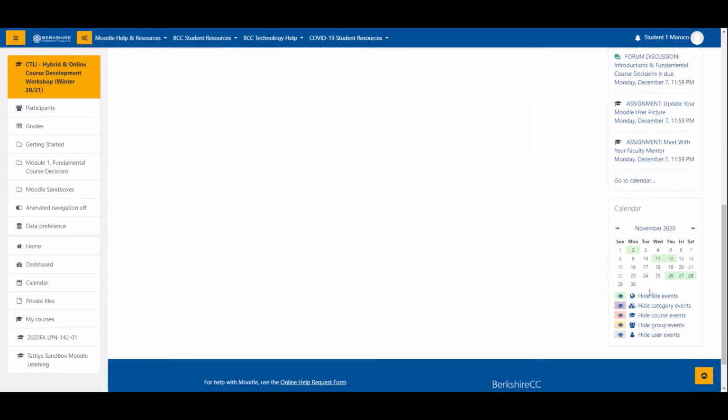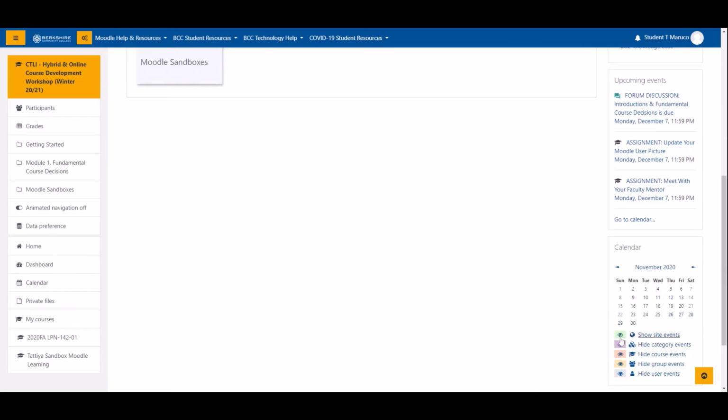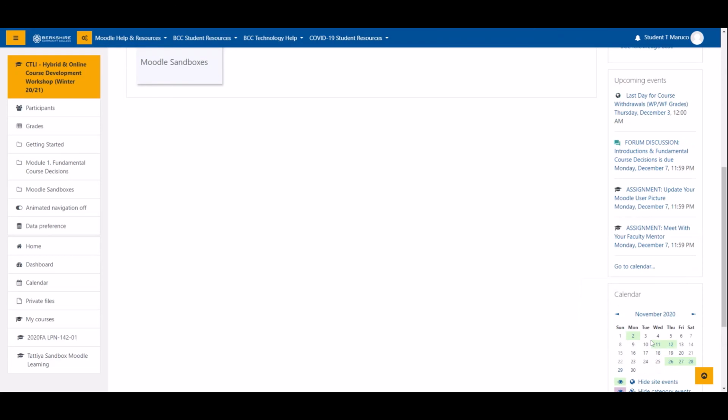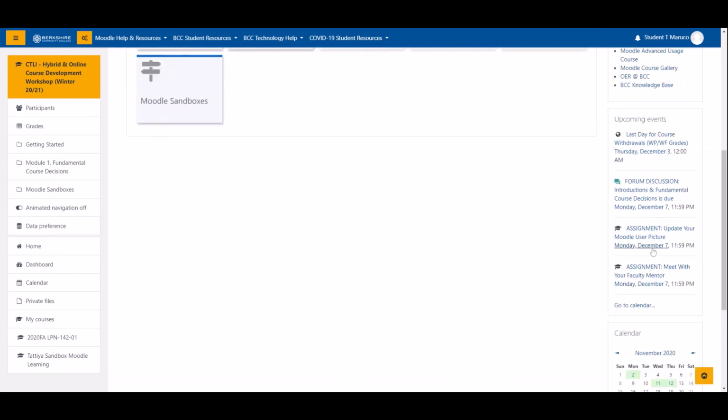In regards to the calendar, I tend to hide site events, and this is user-based. So I hide site events so that I can just see what it is that I need to be focusing on, and students can do this as well. Again, whoever is the user controls what they see, so they can open and close, and you can open and close any of this.